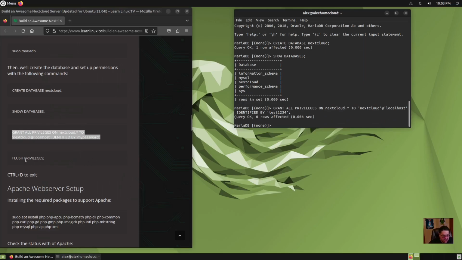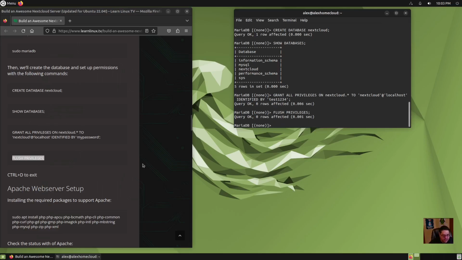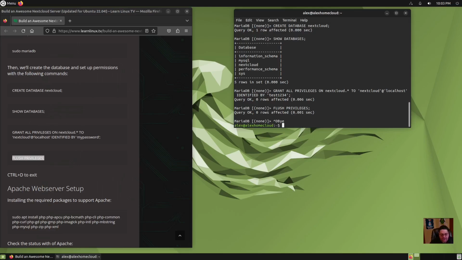And now we're done. Now we're going to flush privileges, which means that we're going to reload the privileges that we just gave it. We're going to type in the flush privileges command. Now we're done. In order to get out of MariaDB, all you do is hit Control D, and now you're out of it. So now you're done. And that, guys, is how you install, secure, and create the NextCloud user on MariaDB server.